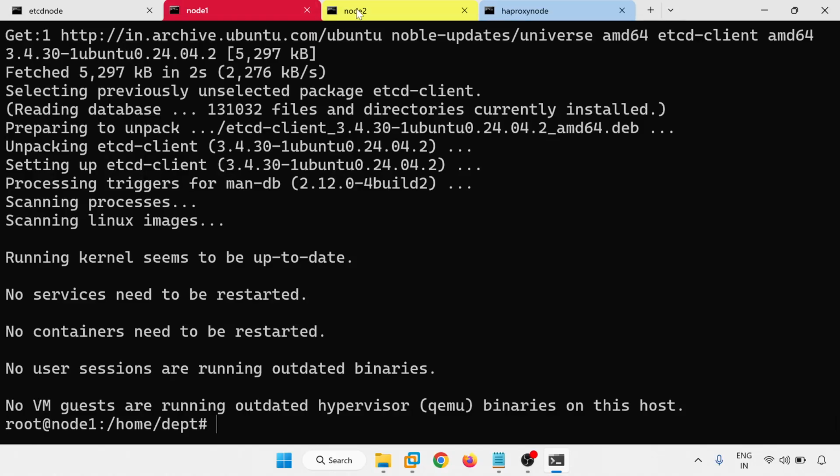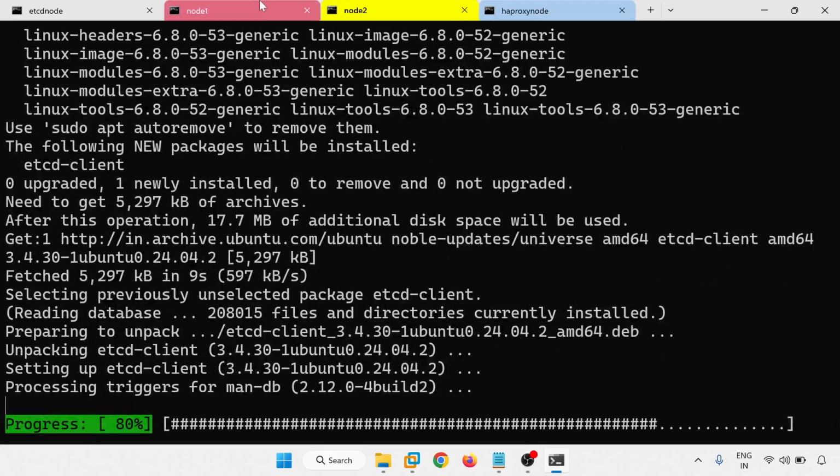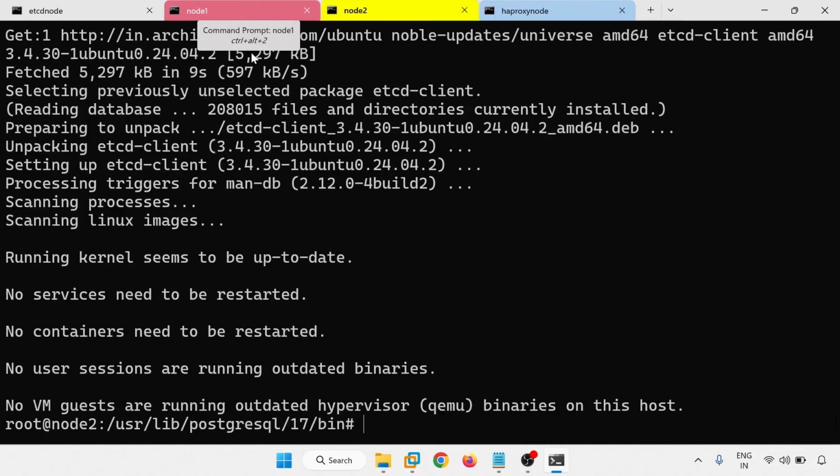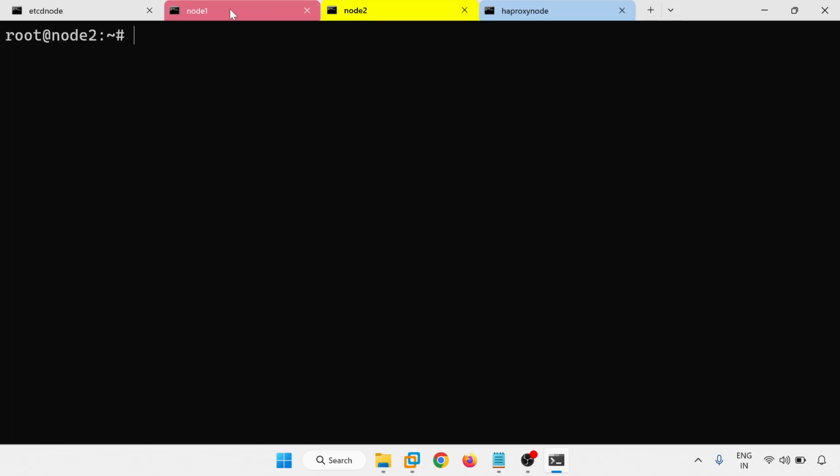Okay, installation completed in node 1, and the etcd client is installing in node 2. So they're also completed. Clear. So node 1, just concentrate on this one. Okay.